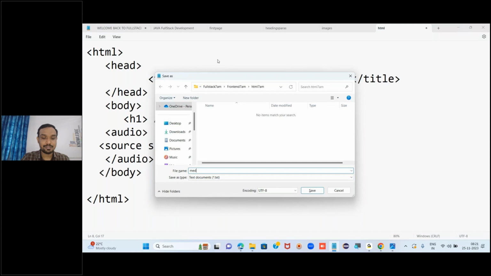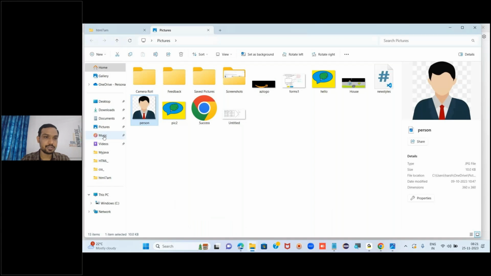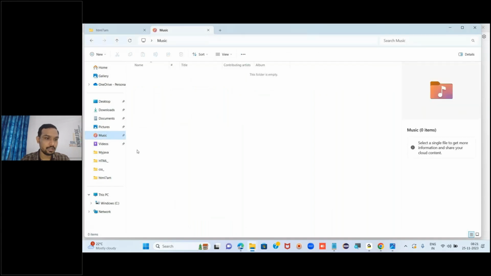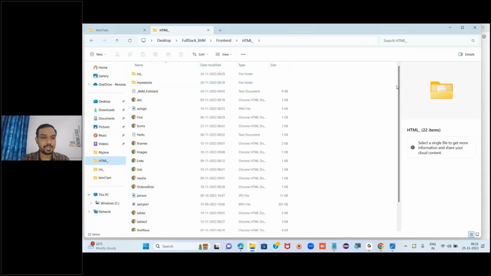Simply I am writing something, media.html, and you can make it all files. Now save this. Now I want to add one audio file, but on my computer right now I might have music. In the music I don't have it. Maybe in the other class I might have.